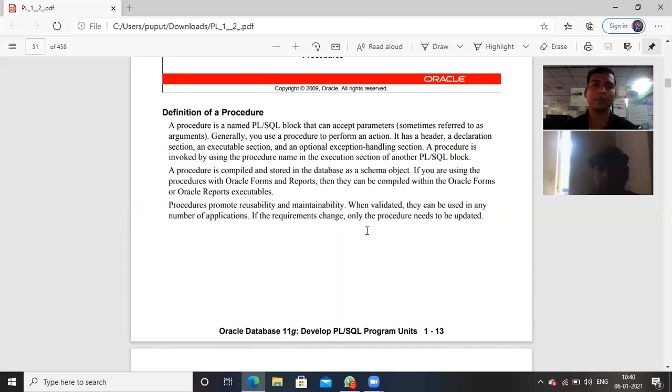If you are using the procedure with Oracle Forms and Reports, then they can be compiled within the Oracle Forms or Oracle Reports executable. Procedures promote reusability and maintainability. When validated, they can be used in any number of applications. If requirements change, only the procedure needs to be updated.